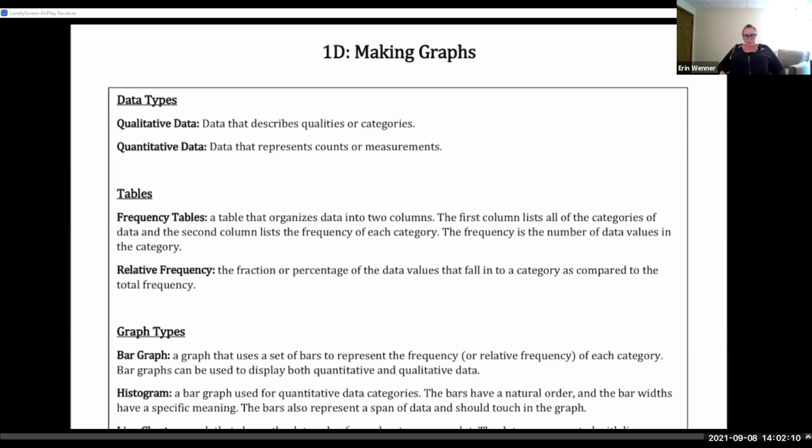We've got two types of data. We've got qualitative data, and that describes qualities or categories. And then we have quantitative data that represents counts or measurements. And within quantitative data, we can have continuous quantitative data, or we can have non-continuous, basically. Okay, so if we're thinking about continuous, we're thinking about like the total amount of rainfall over a month, a year, a week, something like that. And we'll get into that more.